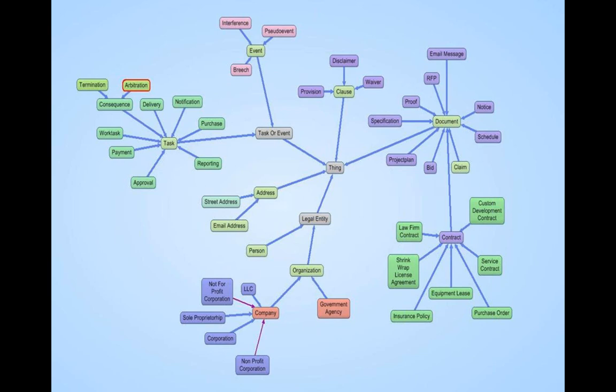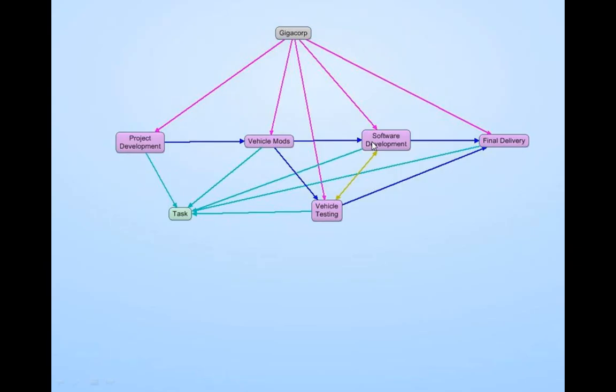Here you see an ontology of contracts. Look at the thing, which is tasks or events. It can be tasks or legal entities or documents. And then you use that ontology to look at the contract and take the most important parts out.